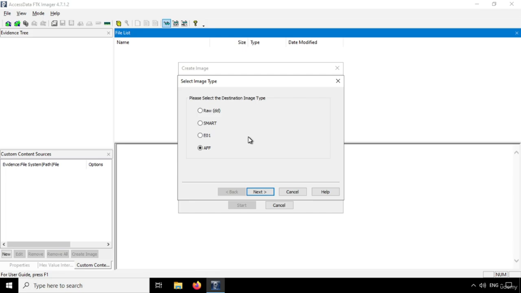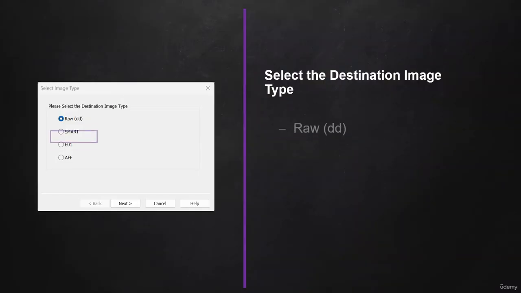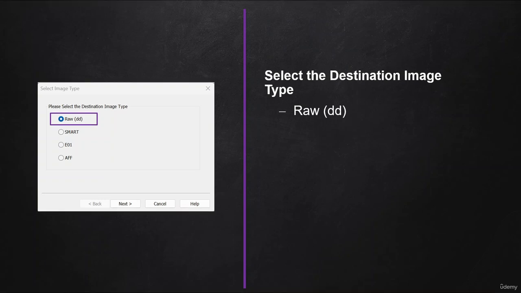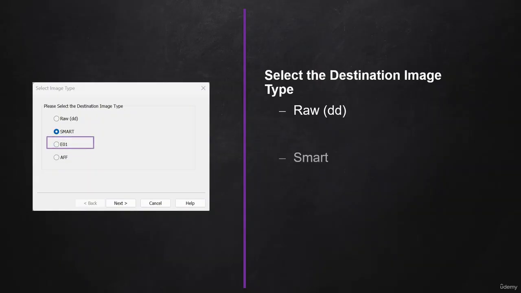So a raw image, that is DD, is a bit by bit copy of the original and would not contain any additional metadata from the imaging process. So that is nothing but the raw imaging. Coming to the Smart, it is really no longer used and is used for older Linux processes. So now we are not using the Smart one.